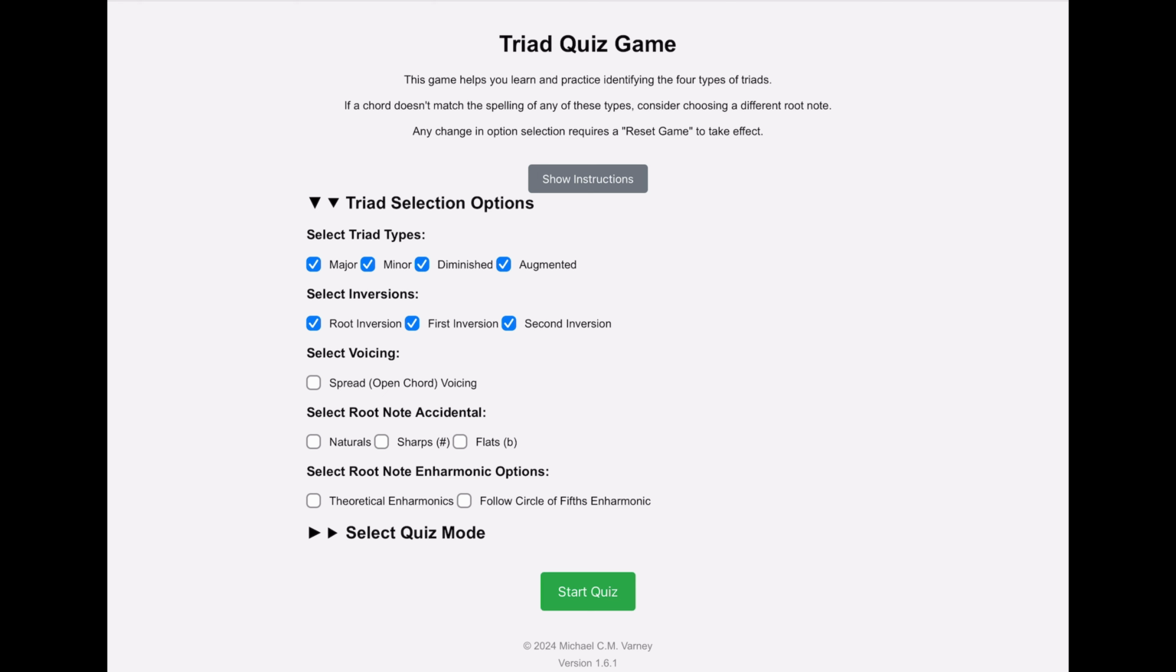And then I have the various selections. So I'll just choose, say, major and minor for now, and I'll turn off the diminished and augmented. And then the root inversions, or the various inversions. So there's the root position, which is the 1, 3, 5. And then the first inversion, where you put the third in the bass, so it's a 3, 5, 1. And then the second inversion, where you put the fifth in the bass, so it'd be 5, 1, 3.